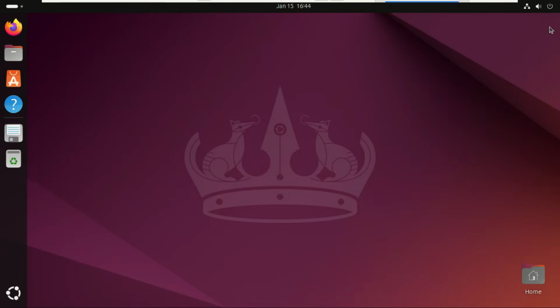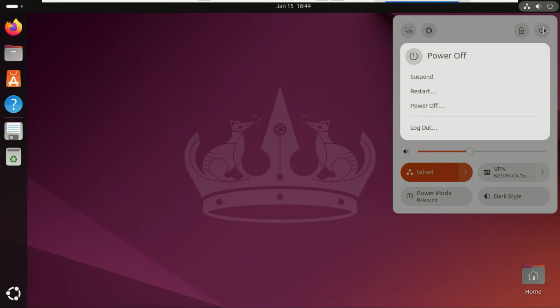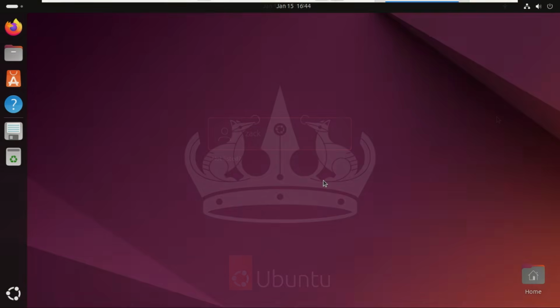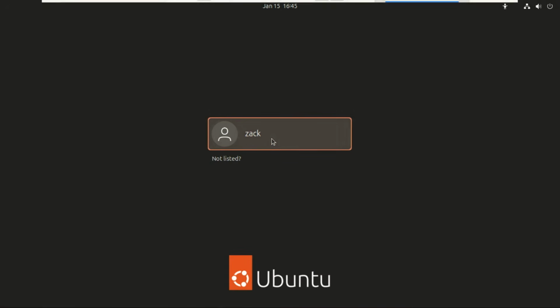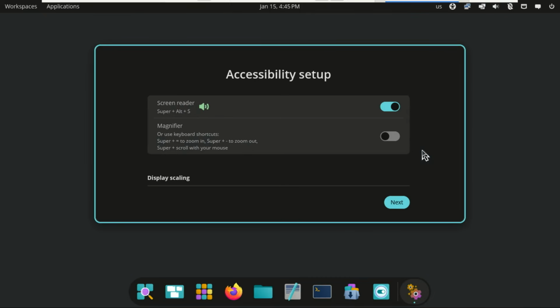Once installation finishes, log out. On the login screen, click the little gear icon in the corner and choose Cosmic from the session list. Log in, and boom, you will be running the Cosmic desktop on Ubuntu 24.04.